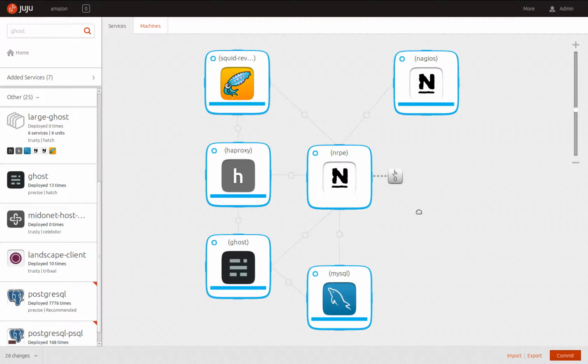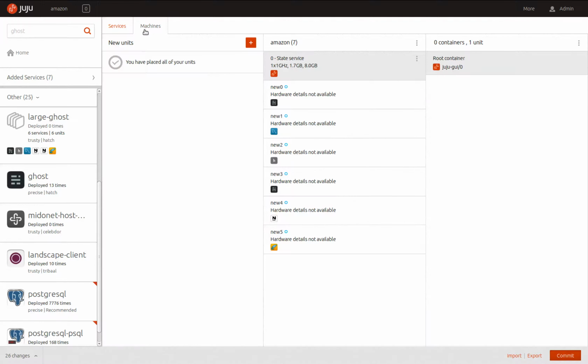Say we weren't going into a large production but just wanted to give this environment a try. We probably don't want to spin up 6 machines for a demo. So because this bundle is all uncommitted, I can switch over to the machine view and reduce the number of machines and unit placement.